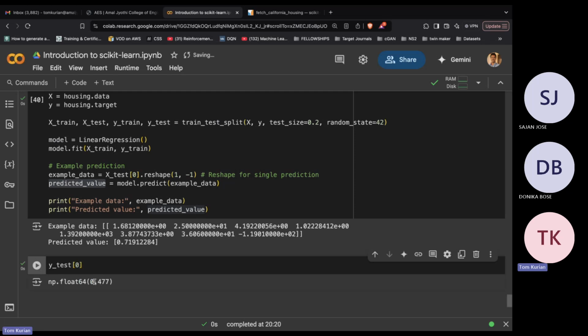Now if I want to find the actual value, it is basically y_test of 0. You can see it is 0.477. So it's much far away from the actual value. So linear regression is not the best model for this. You can perform other things or maybe tweak your hyperparameters, and you may get better results, but you can see the predicted value and the actual value differ a lot.